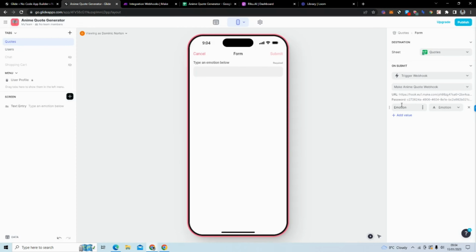And I need to add values. So I've got the emotion. We don't need the quote, but what we do need is the current date and time, and that's going to be stored as current date. I also need the user's email address, and that's going to be saved as user. So from here, what it should send is the emotion, the created date, and the user.